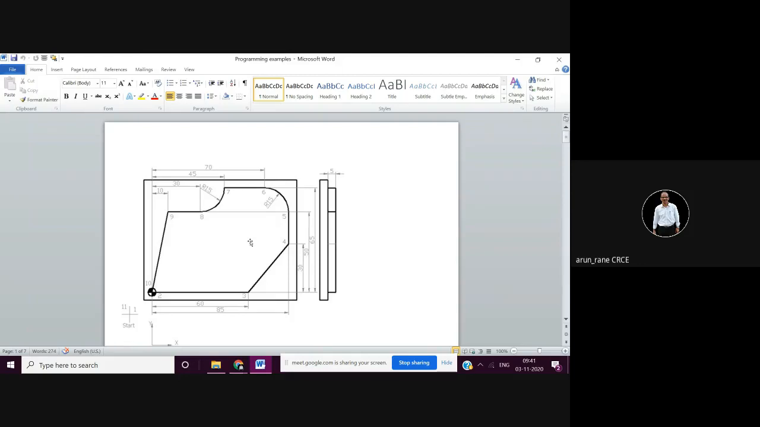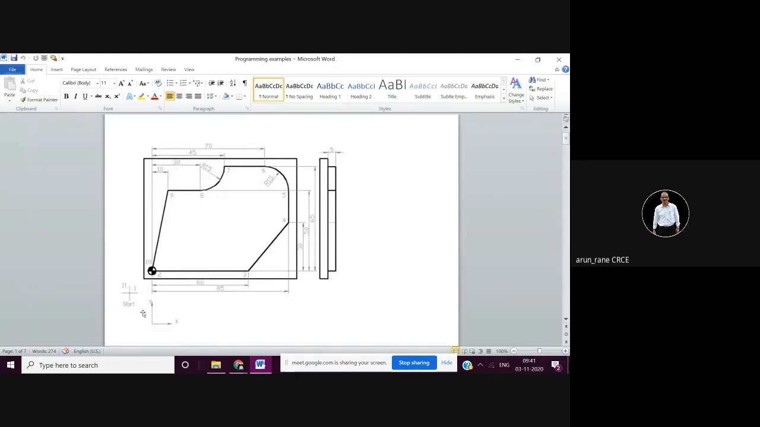So the next step is you prepare a table. In the table, you write down what cutters you are going to use. This is just a simple example, a 10 marks question. This is the workpiece size on which you need to do this contour milling. Now you have to see what the depth of this contour is. It is 5 mm.